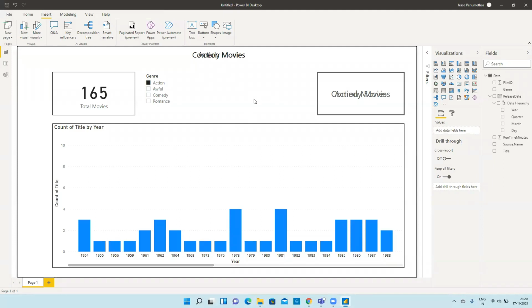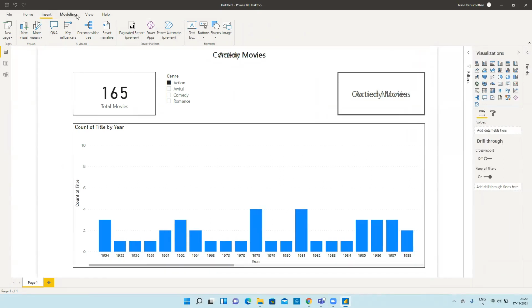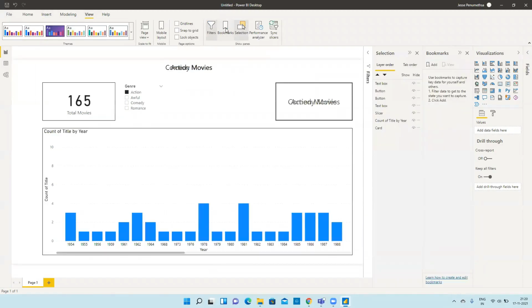Okay, so now we have action movies, comedy movies buttons one above the other, and action movies title and comedy movies title one above the other. Now we will go to the selections. I mean in the view section you can see selection and bookmarks. Okay, so right now as I said, I am in the action movies page. Here the action slicer is selected, so all the data on this page is action movies.